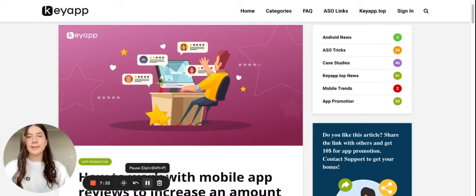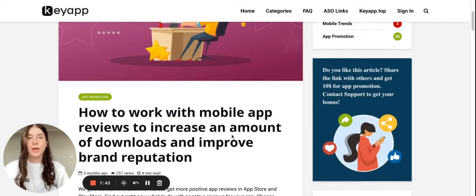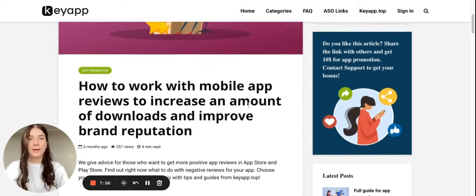I would also like to mention that in our blog we have different articles, and a lot of them are connected with app reputation and with working with reviews, where you can get information on how to reply to the reviews, how to increase the app rating, and how to build brand reputation and user loyalty to help your application get more organic downloads.